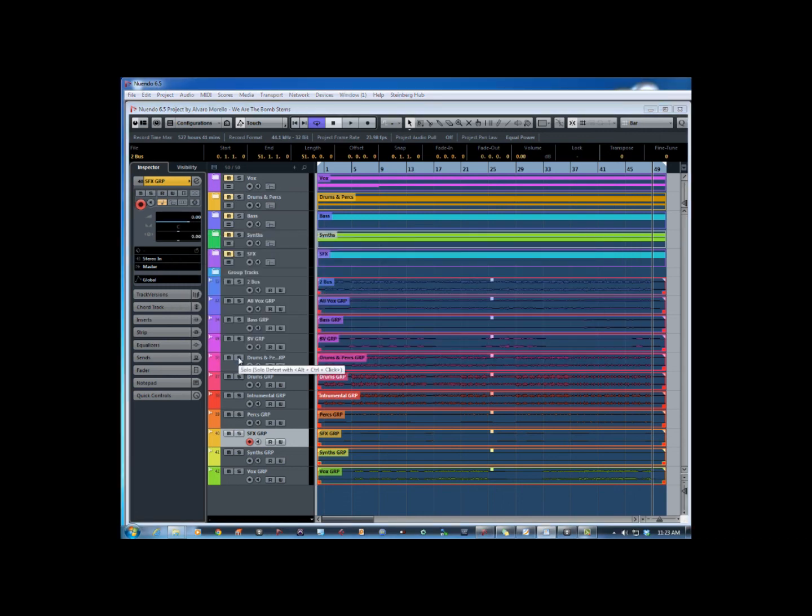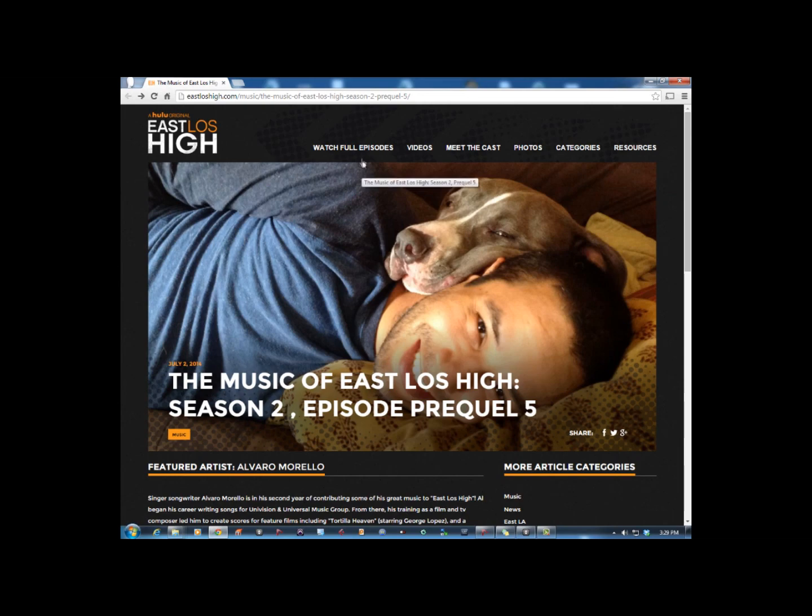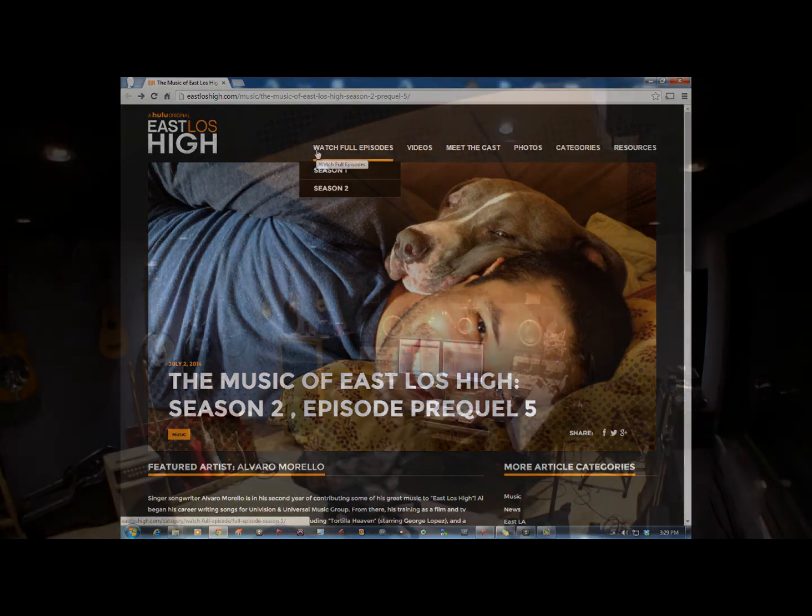So as you can see, with a little bit of setup, stems can save you a lot of time and headache in the future. For copyright reasons, I can't show you the video clip that it was used in, but you can check it out on the website eastlowshigh.com.